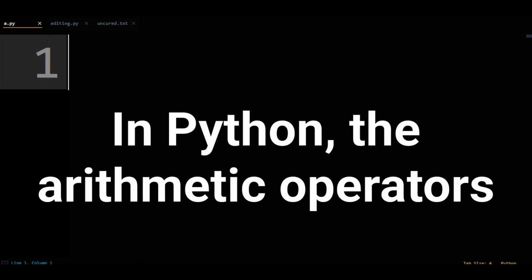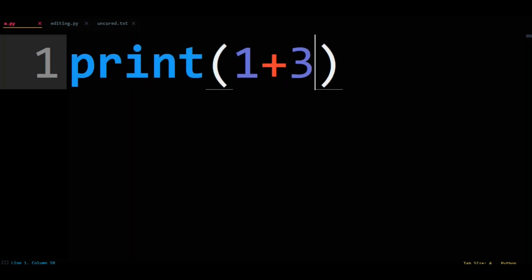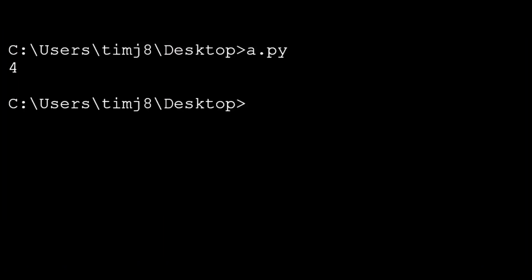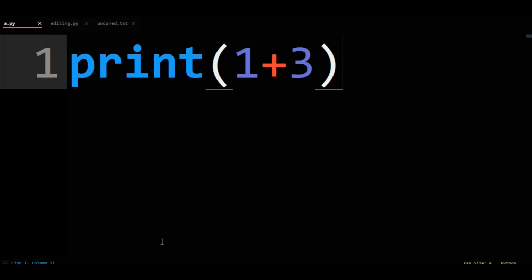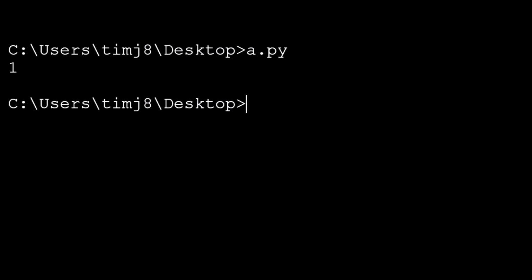In Python, the arithmetic operators are the operators that do math with numbers. Let's start off with addition. Print 1 + 3. If we run the code, you'll see 1 plus 3 is 4. Nothing too fancy about this. Next, subtraction. Print 4 - 3. If we run the code, you'll see 4 minus 3 is 1.